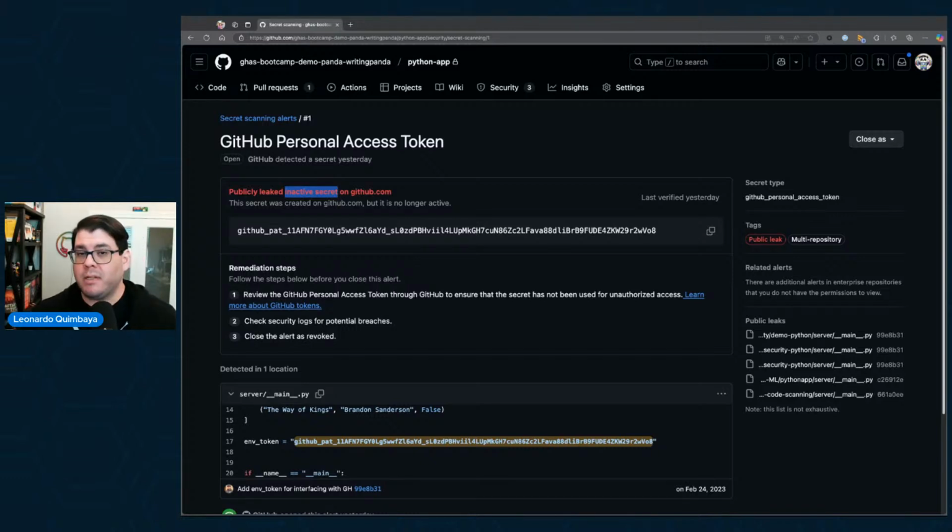But if it's publicly leaked, to me, that also means we need to make sure that this is removed. For the token that this was meant to represent, have we rotated that? And if not, rotate it as soon as possible. So the idea is to ignite a process internally to make sure that these tokens are taken care of.